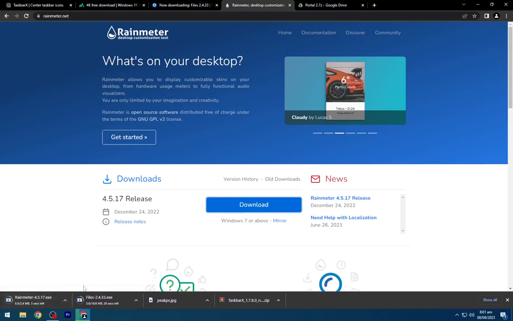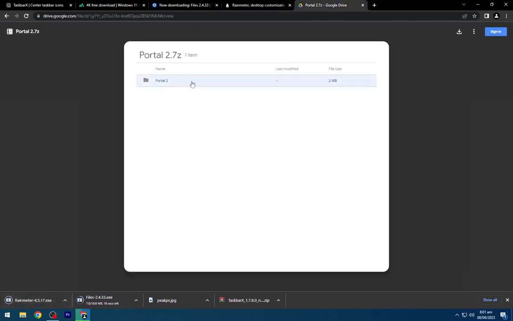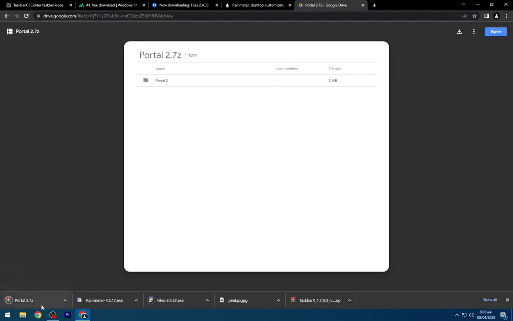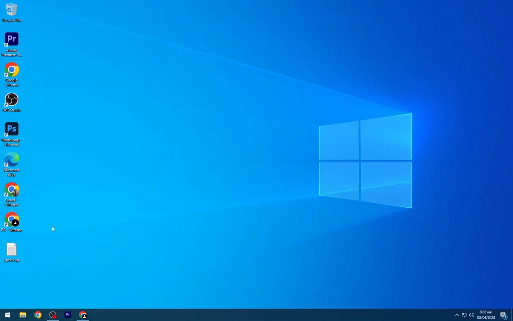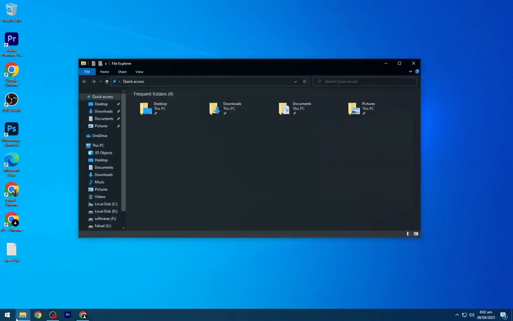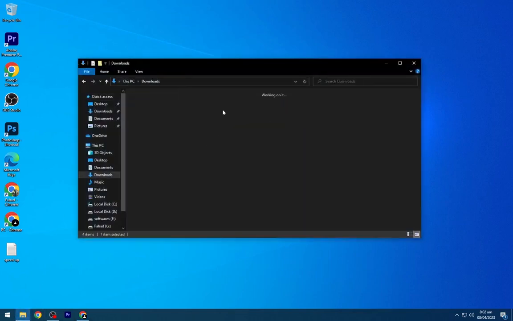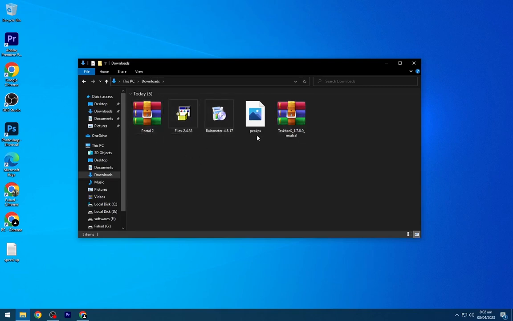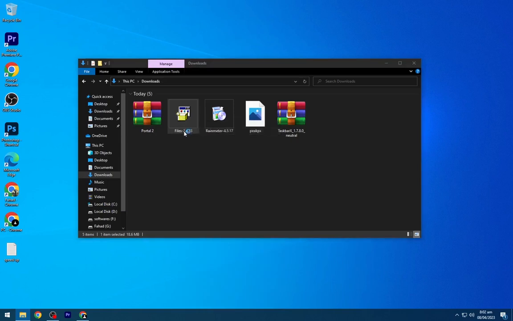Go to the fourth link and download the Rainmeter. Now, navigate to the fifth link and download this Portal Dock Drive file. After downloading all these files, you have to navigate to the Downloads folder. Now install the Files app as shown.